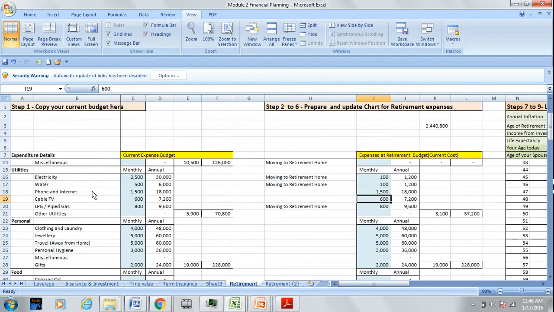You won't be using your cable TV, you'll be cancelling your subscription. Phone and internet, let us keep it that way because you'll be maintaining your mobile, you and your spouse. Let's reduce it to, let's keep it at 1500, it's okay. LPG again you will not be having.